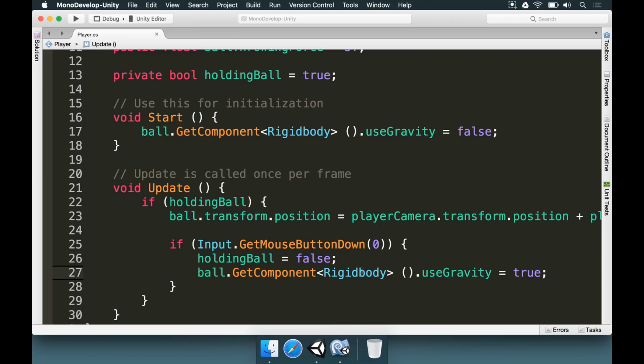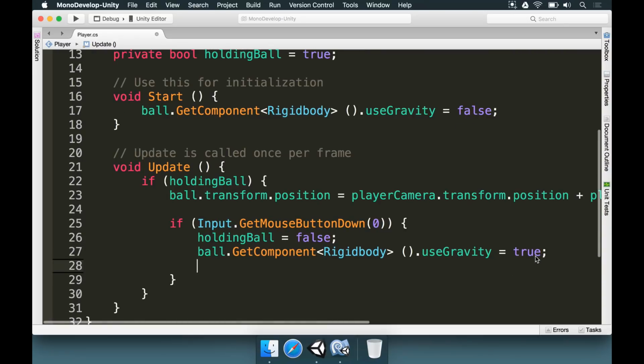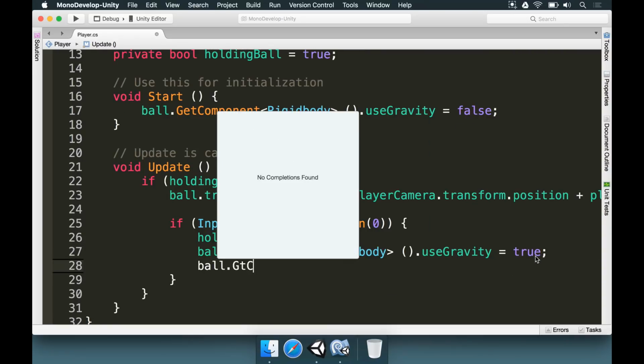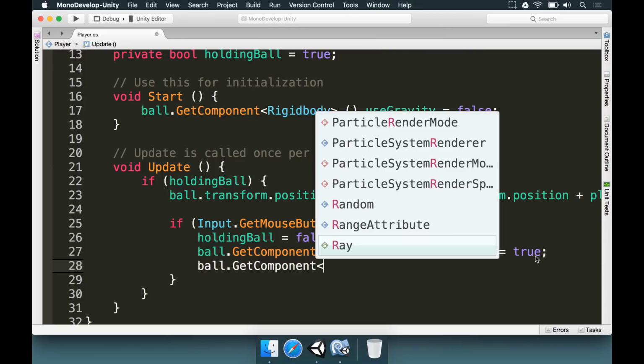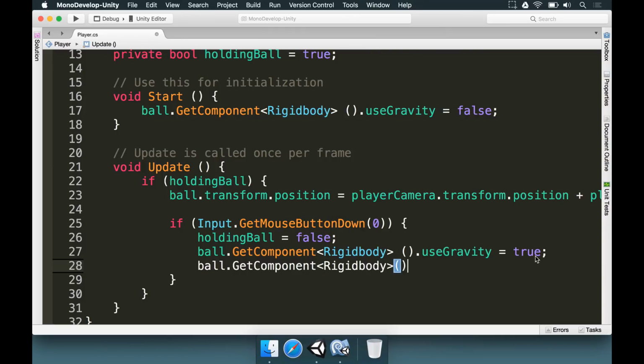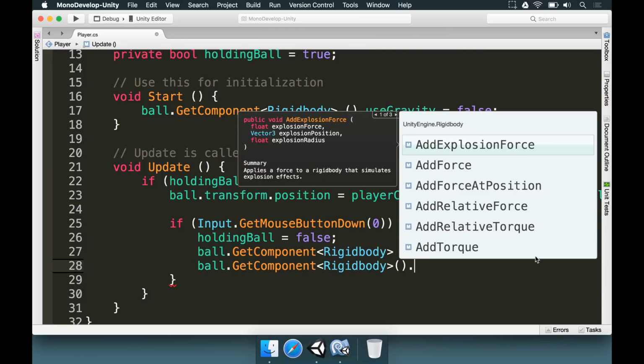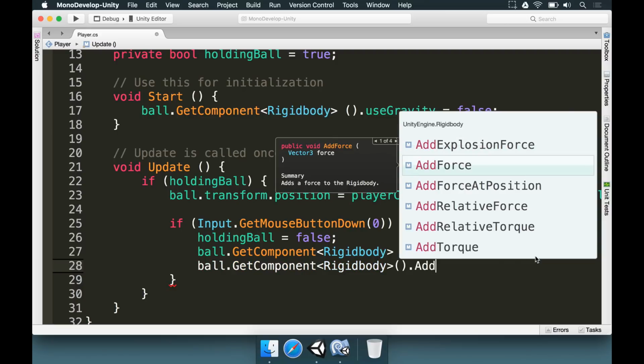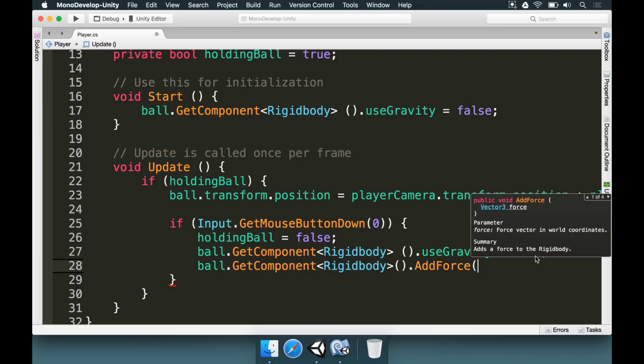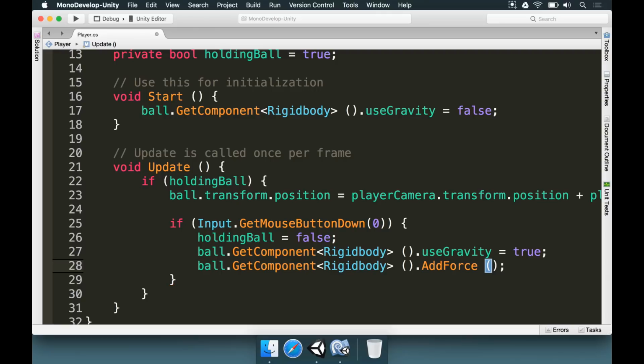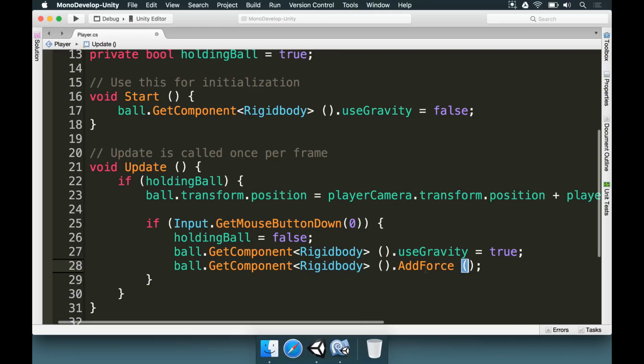To do this, we have to go here. We're going to access this Rigidbody again. So I'm going to type ball.GetComponent of type Rigidbody, we open and close parentheses, we type another dot, and we're going to use AddForce. Okay, this is going to apply a certain force to the Rigidbody, so it's going to make the ball be propelled into whatever direction we determine.